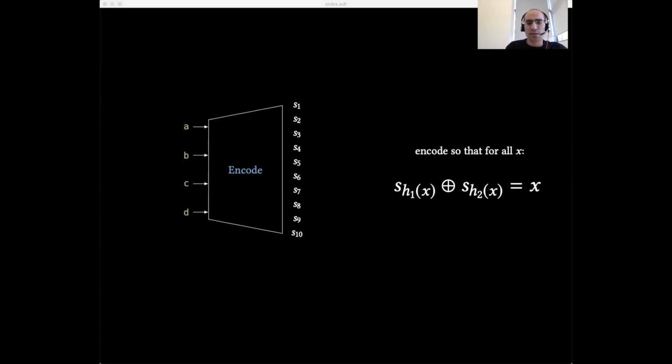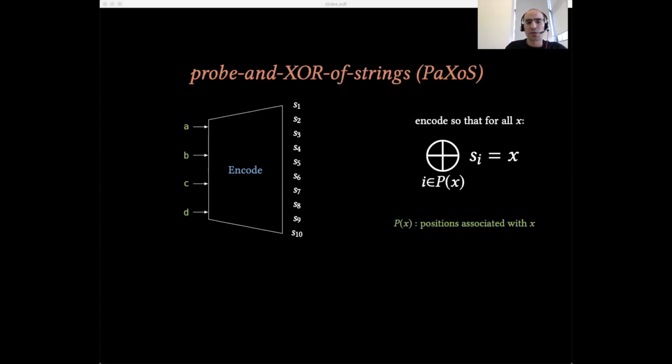If we generalize this even more, then we can associate with each item more than two positions. So all values in the positions associated with X, the XOR of them should be equal X. This is the basic requirement for solving this problem. Therefore, we call this kind of data structure that we introduce Probe and XOR of Strings.